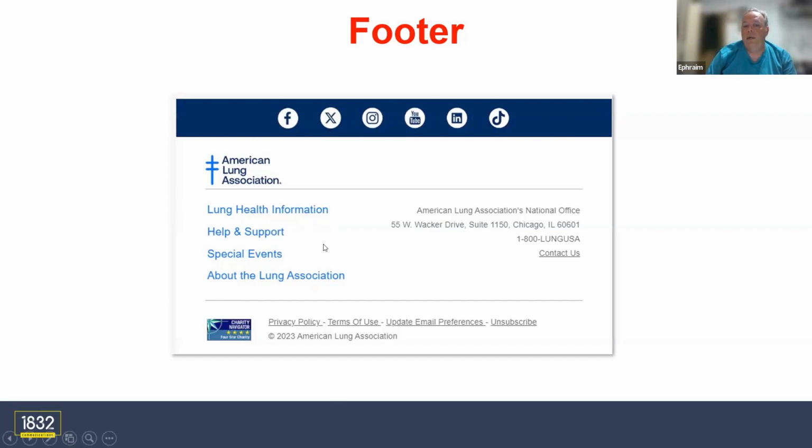You can see here what they've done. 4 quick links in their footer so that the content of the email may not matter to me. But you know what? I would like lung health information. I click here, boom, I'm on the American Lung Association website, and now I'm learning.